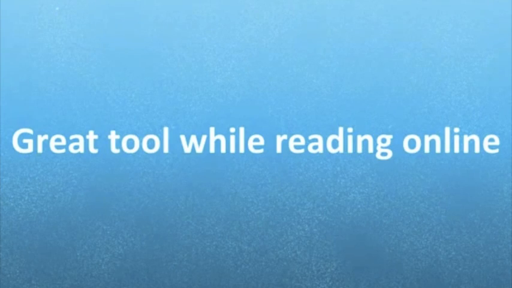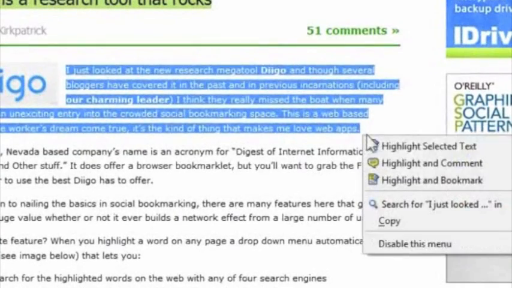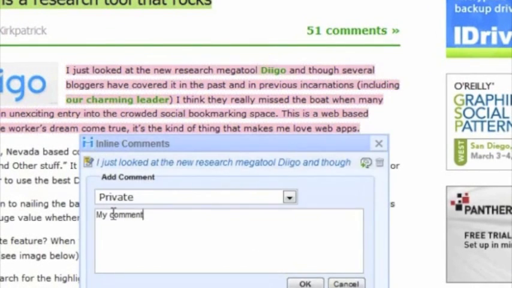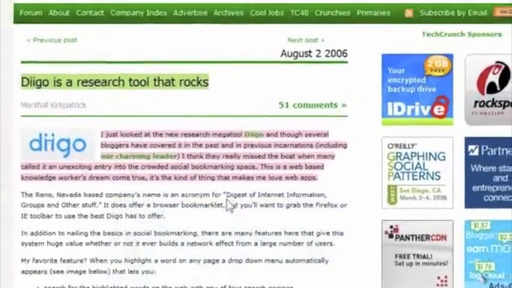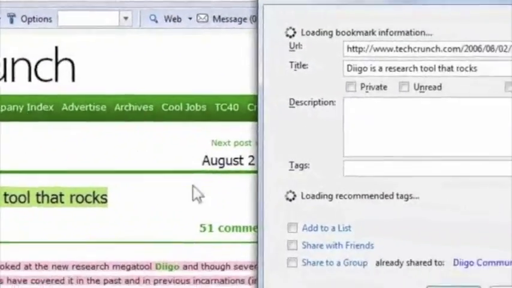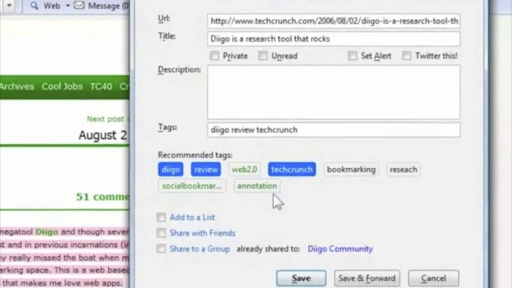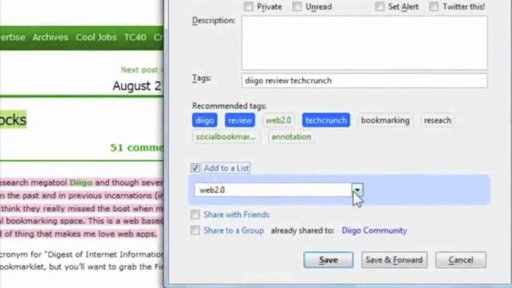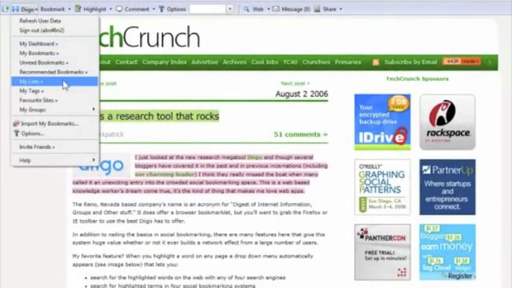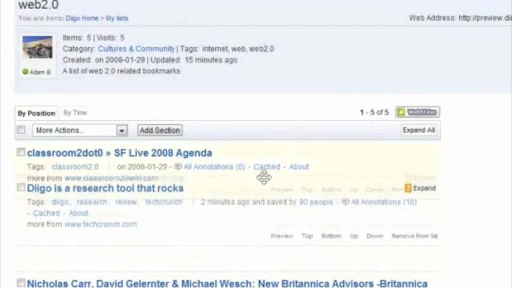With Diigo, you can highlight and annotate pages directly on the web with ease. Here on this web page, we can highlight this paragraph, add a comment, both of which will remain on the page, and bookmark the page for easy retrieval later. You can also point and click recommended tags or enter your own. You can also add this bookmark to a list. Besides tagging, the new list feature allows you to organize, share, and display your specific collections of bookmarks.